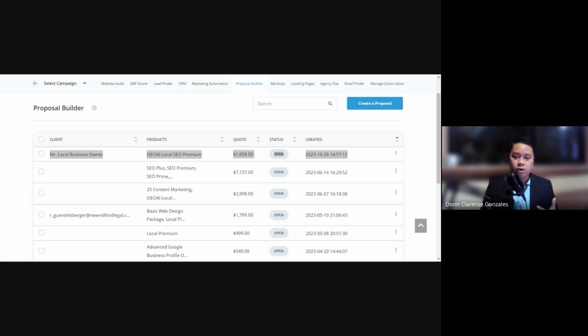So, you want to grow your agency? The best way to grow your agency in a fast, efficient, and effective manner is to use the website audit, the GBP scorer, and the proposal builder combination so that you can engage with more leads, try to close more leads, and then win more clients, win more business for your agency. Right, I'm right on the dot. It's 10:59. I think that's everything that I want to share with you today, and let's accommodate a few questions before we close the webinar.